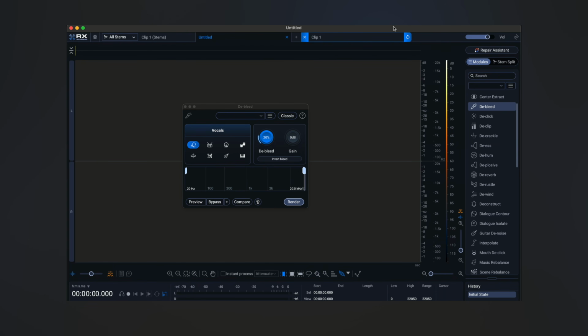Let's talk a little bit about the rebuilt De-bleed. Keeping your tracks clean and isolated is easier than ever with the newly redesigned De-bleed. And that is basically powered by machine learning. You may see it abbreviated as ML. And it's more sensitive and precise than ever before.